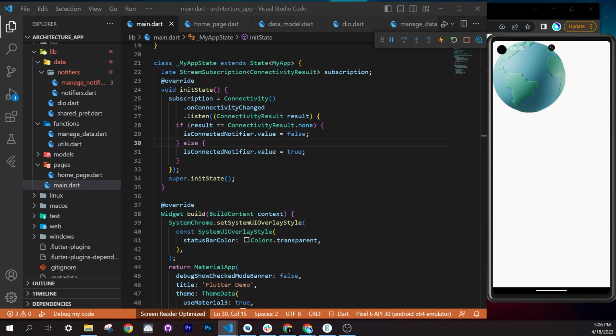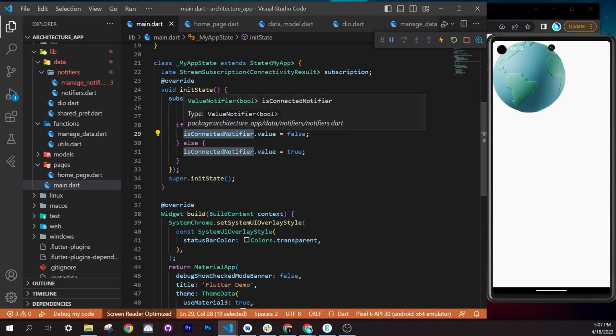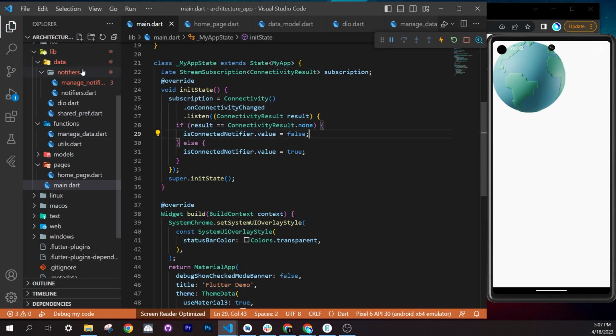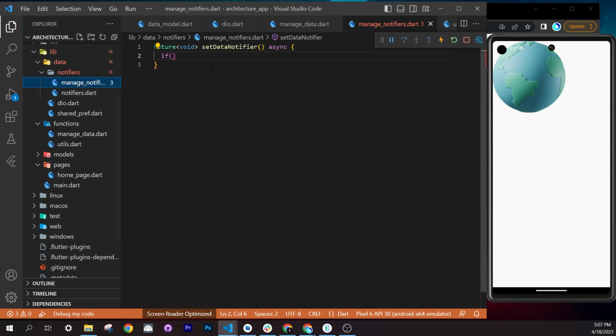Okay, so now we have the is connected notifier. So we know if the application is connected or not to internet. We can go inside the manage notifier, and we can use this thing. We can say is connected notifier.value, and this will know if the application is currently connected or not. So when we trigger the function set data notifier, we will be able to know if we have a connection, and if we have a connection, then we can get the data from the API. Okay, so now we go inside the manage notifier, and you see if the connected notifier.value is true.